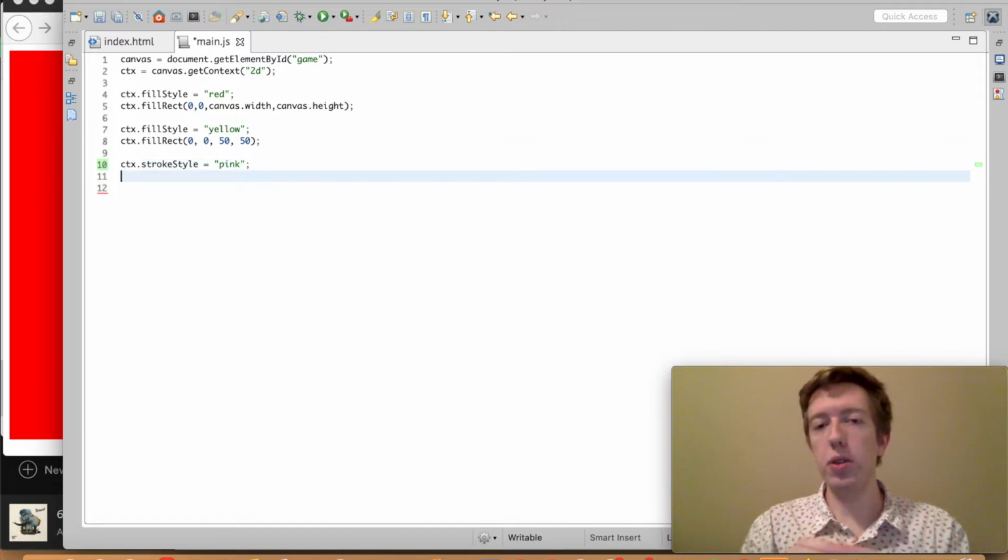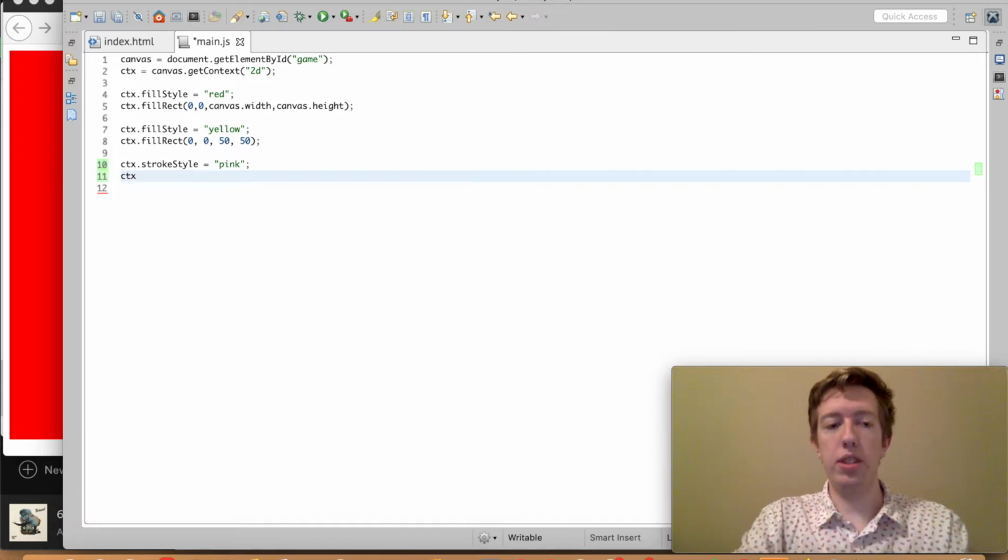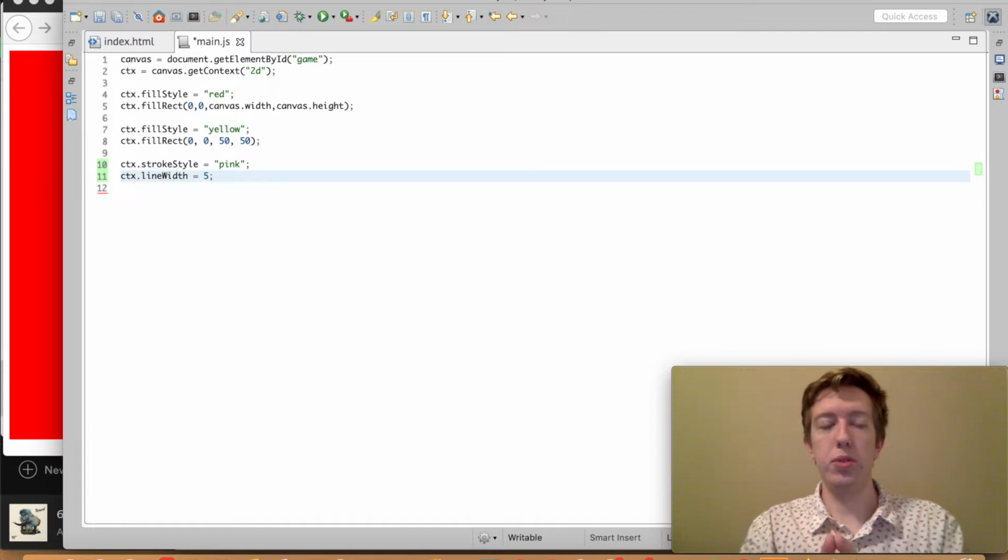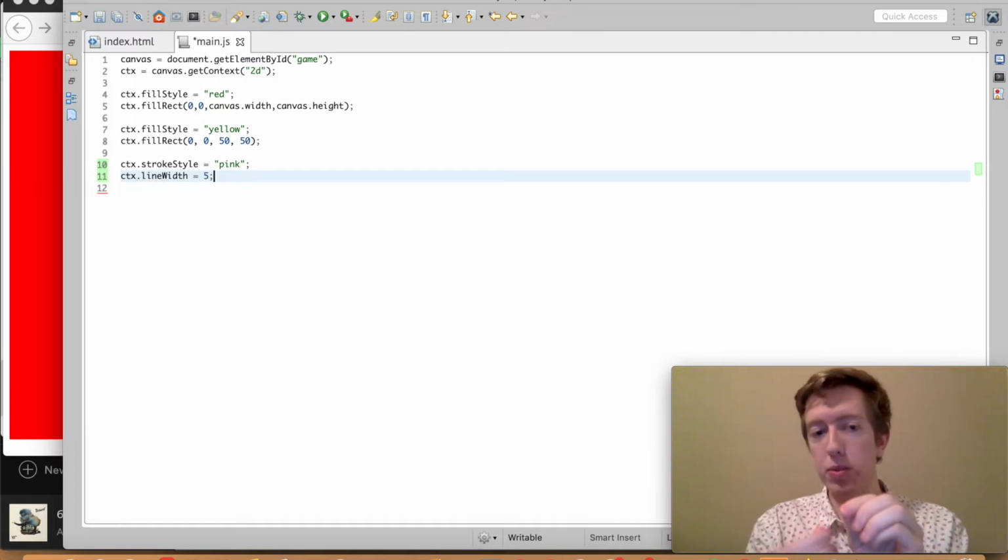The next thing we need to do is tell the computer how wide this line should be. So to do that, we need to set the line width of the canvas. So type ctx.lineWidth, capital W, and let's set that equal to 5, semicolon. So that means this line should be 5 pixels wide, and it should be the color pink.